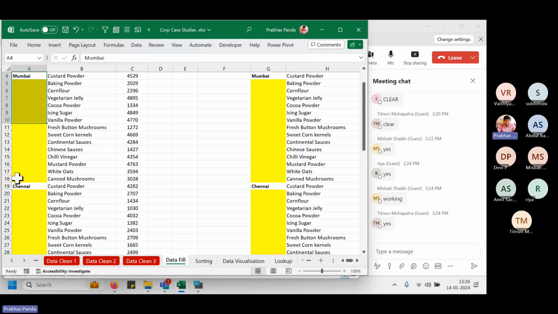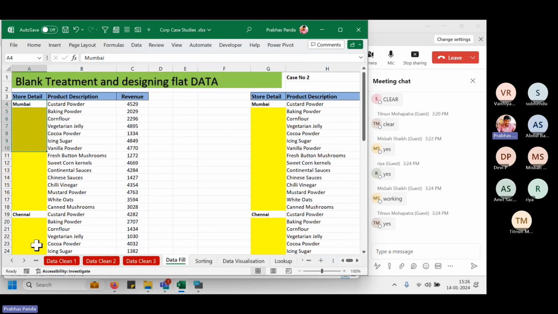But how to fill that? There is a huge volume of data. We cannot go and do copy paste actions over here 1,000 times. So I'll tell you the best option. Start working with me. Keep your cursor in your store detail.